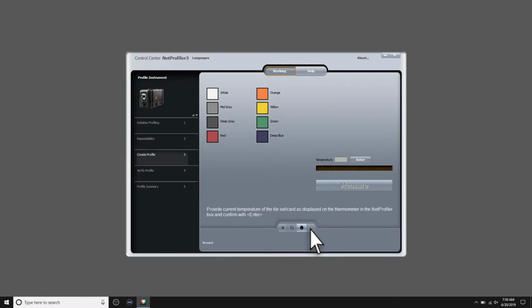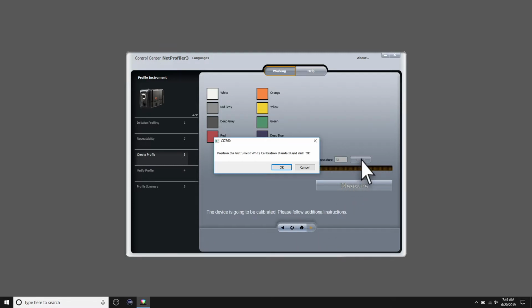You will now take a series of measurements for the profile. Input the temperature of the tiles shown on the thermometer on the top of the box. Then click Enter. Once again, you will be asked to perform the calibration procedure.